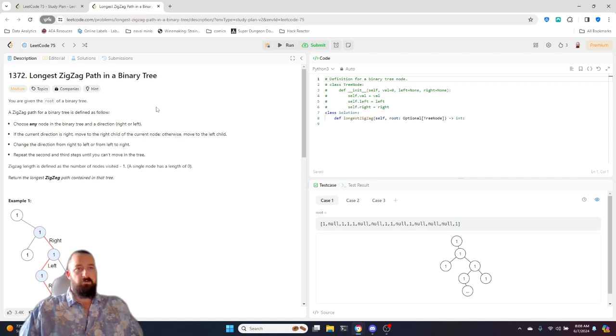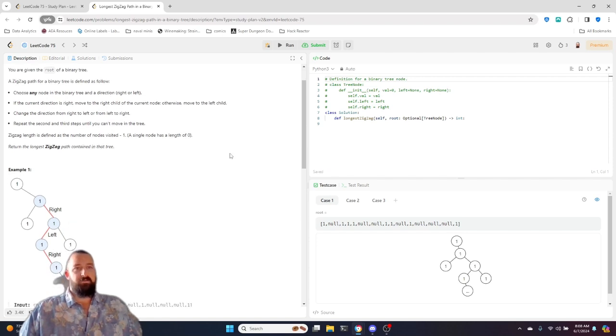You are given the root of a binary tree. A zigzag path for a binary tree is defined as follows. Choose any node in the binary tree and a direction. If the current direction is right, move to the right child. Otherwise, move to the left child. Change the direction from right to left or left to right. Repeat the second and third steps until you can't move in the tree.